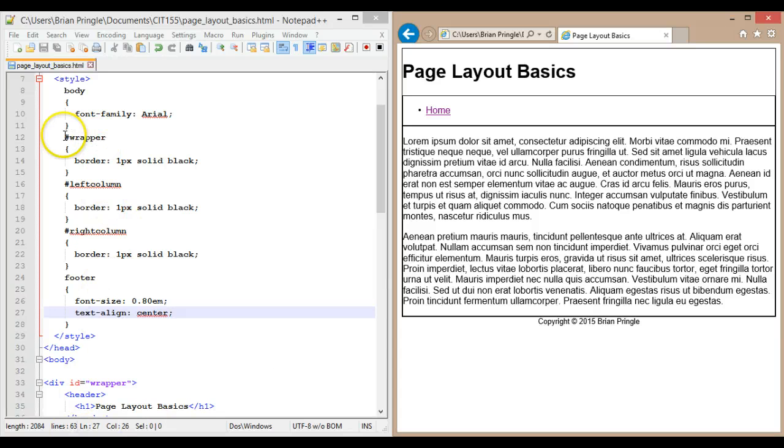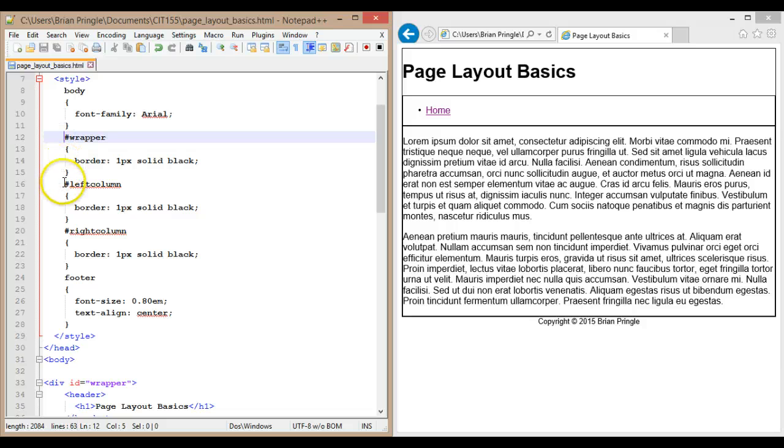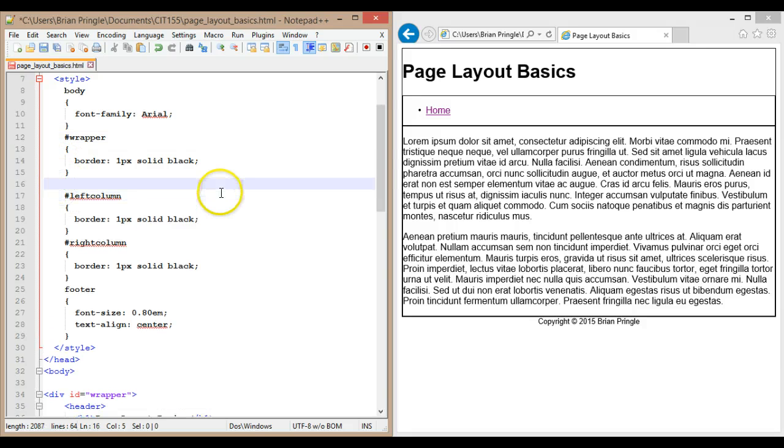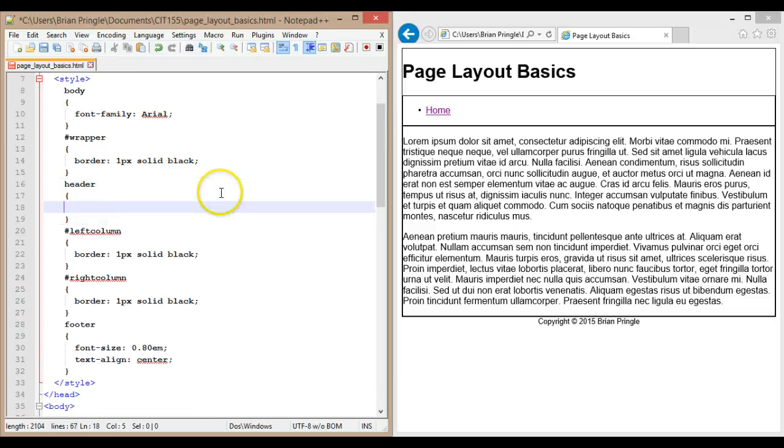I'm going to do the same thing with my header. Okay, so this one I'm going to leave the size alone, but I simply want to text align it to the center.